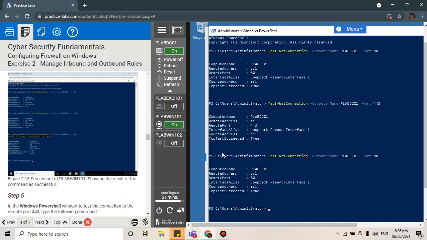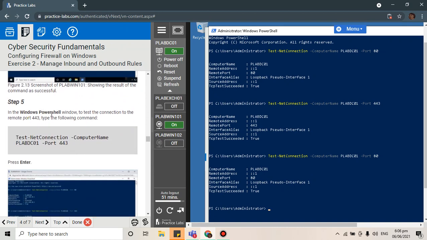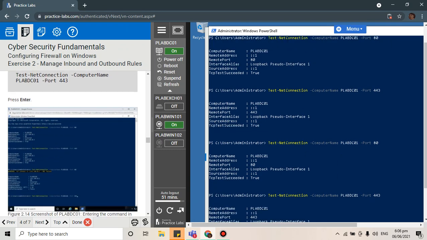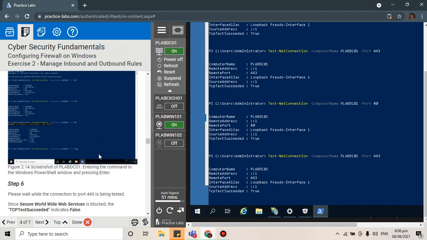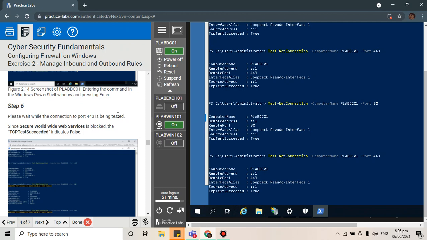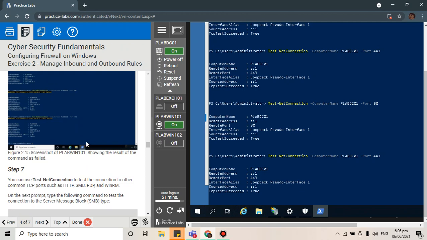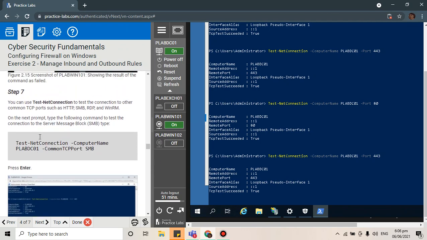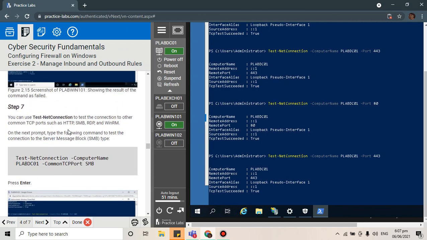In the Windows PowerShell window, test the connection to the remote port 443. Okay, port 443 ulit. Enter. Okay na. Please wait, the connection to port is being tested. Since secure is blocked, the test succeeded indicates false. Pero dito wala naman nakalagay na false. So, step 7, you can test connection to other common TCP ports using Test-NetConnection computer name DC01.